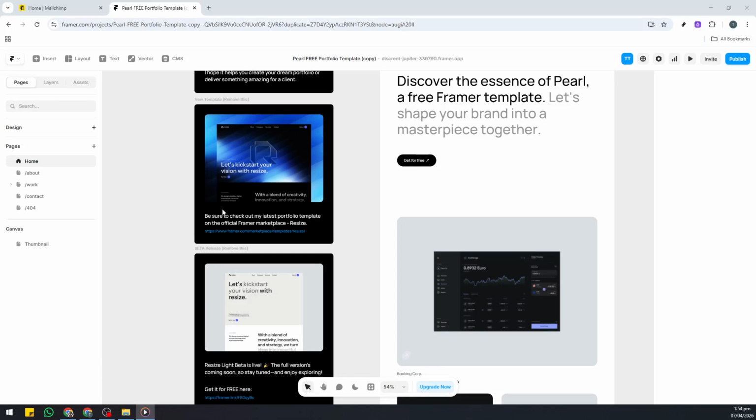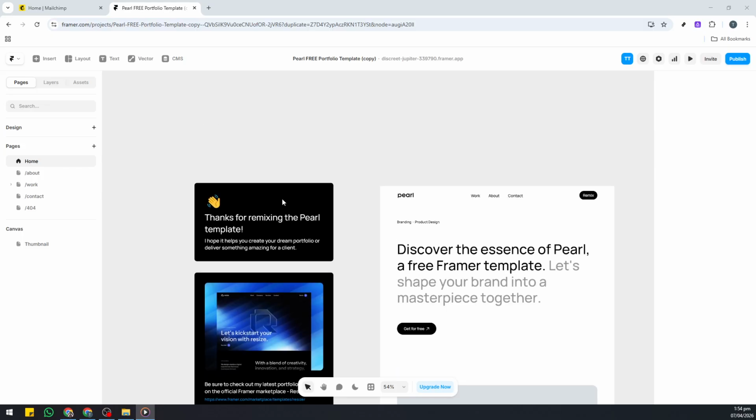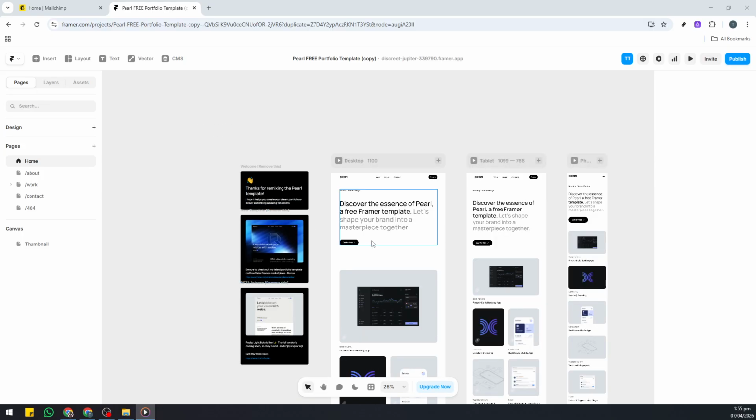In today's video, I'm going to teach you how to integrate Mailchimp with Framer. By the end, you'll have a working email sign-up form placed on your page, previewed to make sure it looks and feels right, and published for visitors to use.